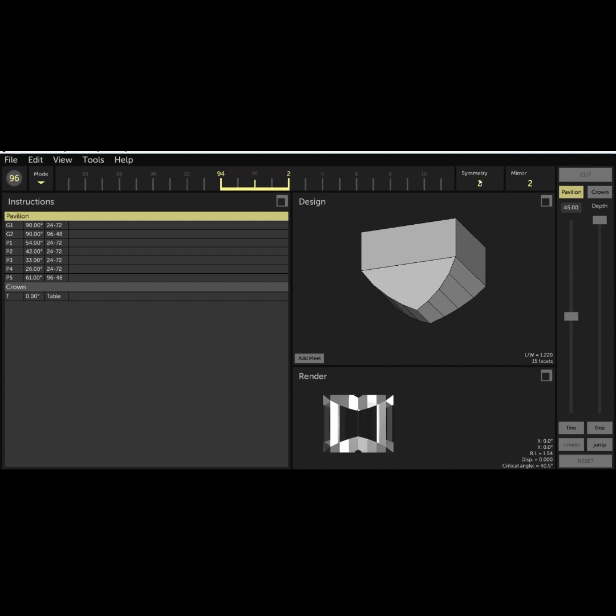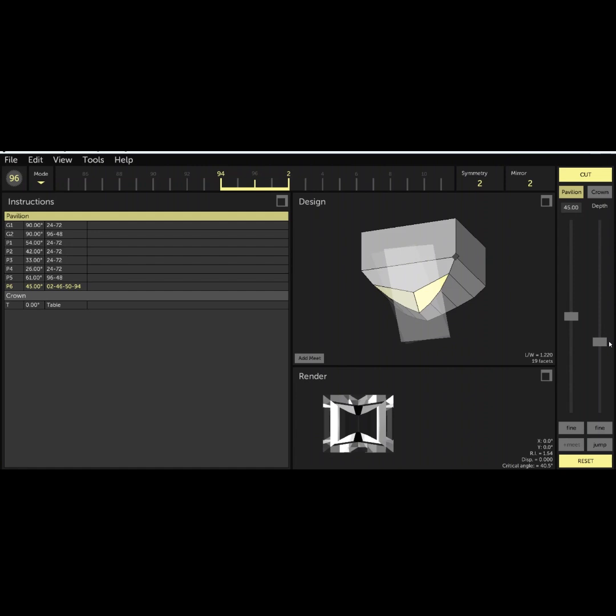Set twofold symmetry and mirrors to 2. Set our cutting angle to 45 degrees, and we will create a new cut, splitting our 96 indices and our 48 indices into 2 cuts. We can meet this and cut.